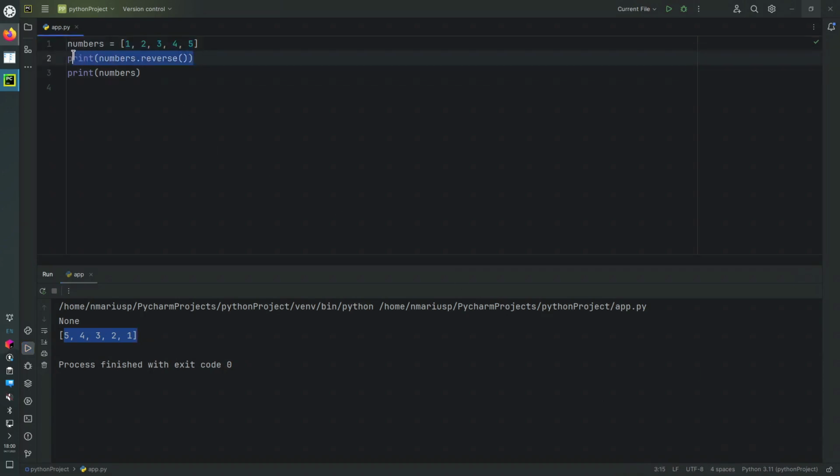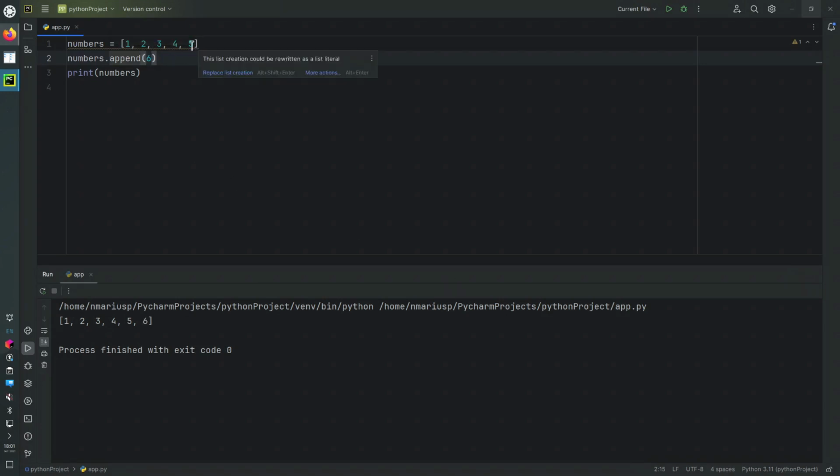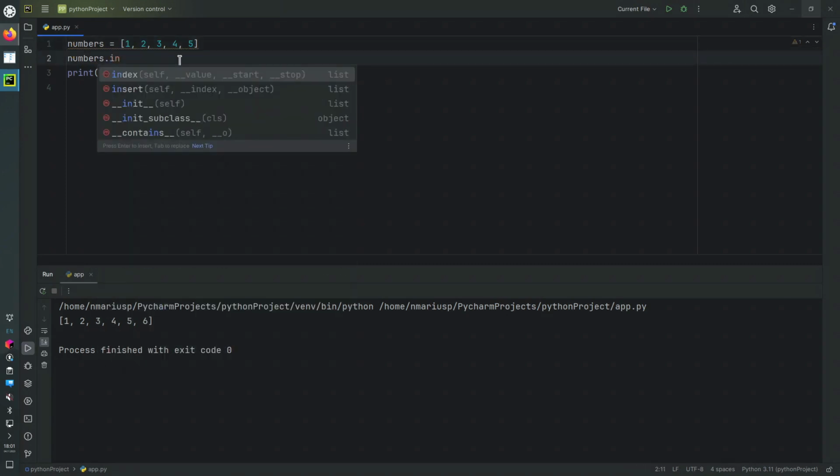We want to append a new item, so we go numbers.append, and what should come next? 6. And now the list is 1, 2, 3, 4, 5, and 6. Okay, this is for inserting at the end of the list, but then we can insert in any other position, such as before the position 0, before the position 4. For that we have the method insert.